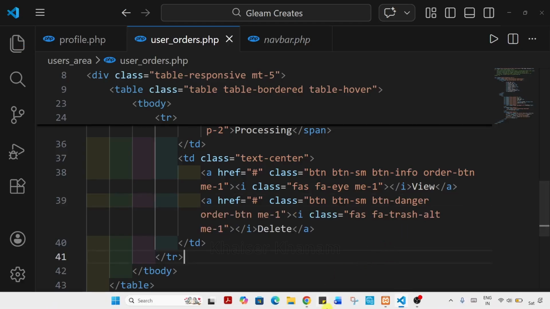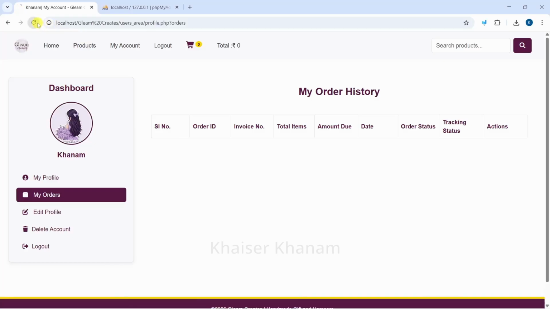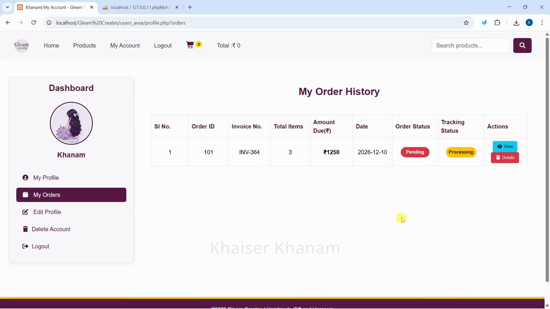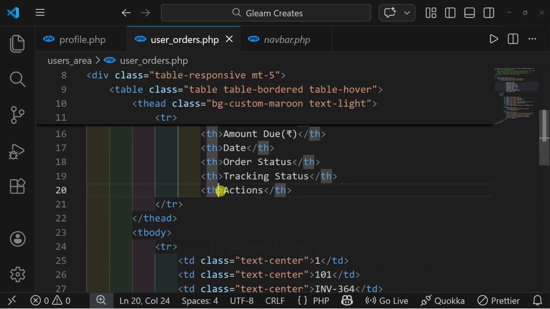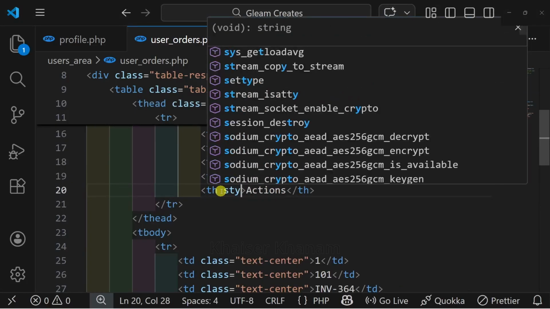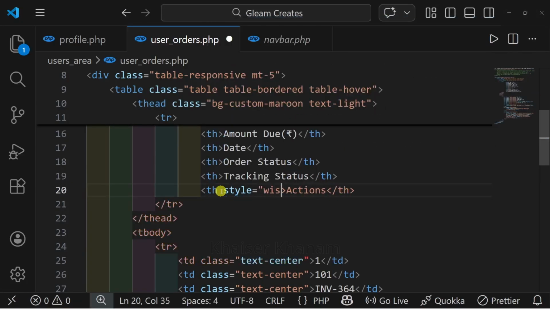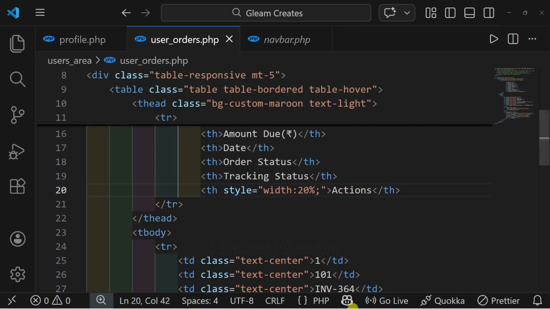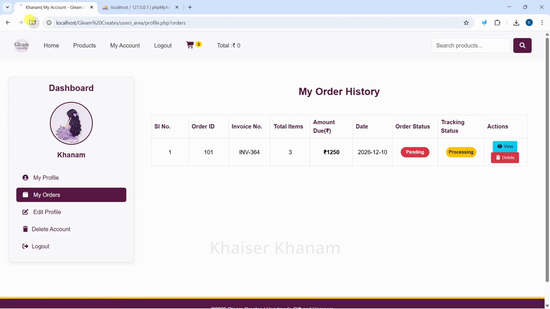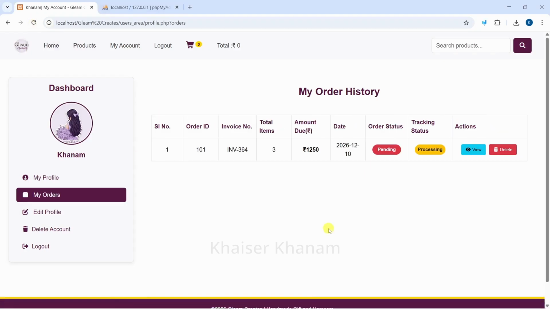Now save this, come to the project, refresh once. Now you can see in this way my content will be displayed. But here for this we do not have enough space. So what I will do, inside this th, I will be passing style. Style is equal to width, let me pass around 20 percentage. Now save this, come to the project, refresh once. Now you can see I am successfully able to display.